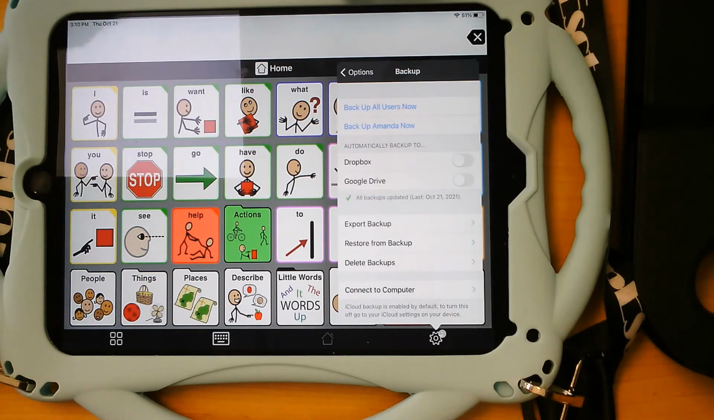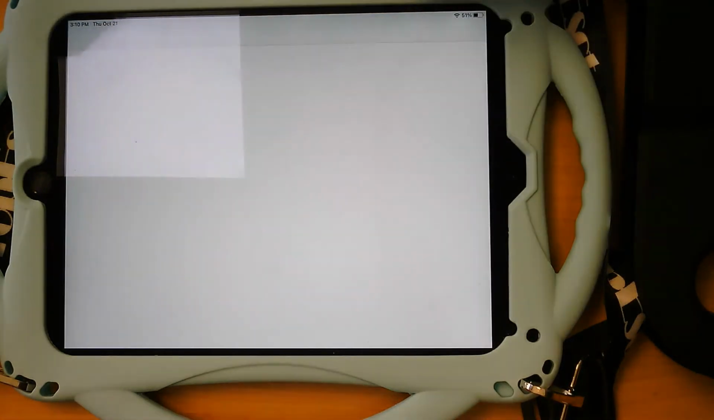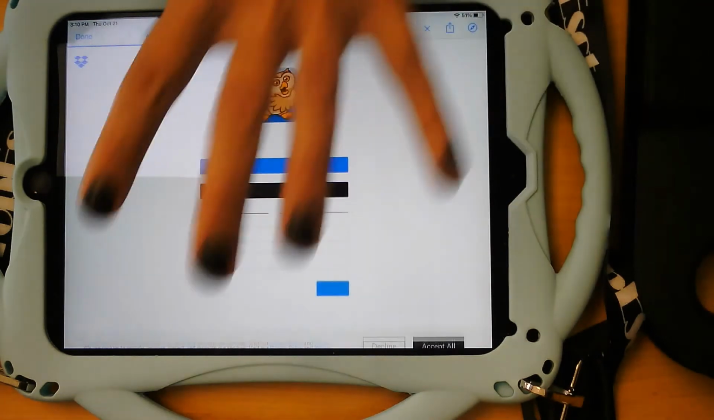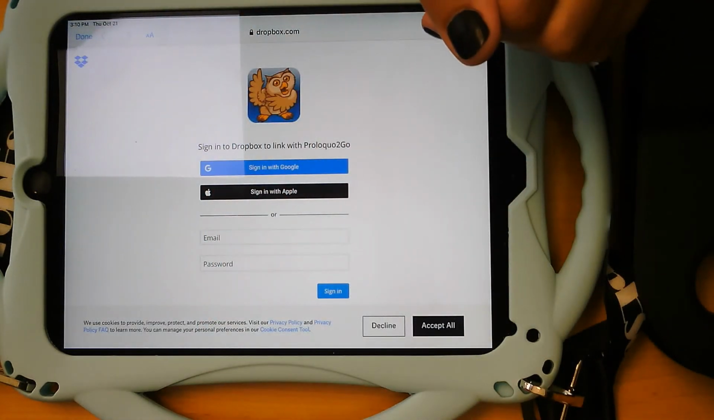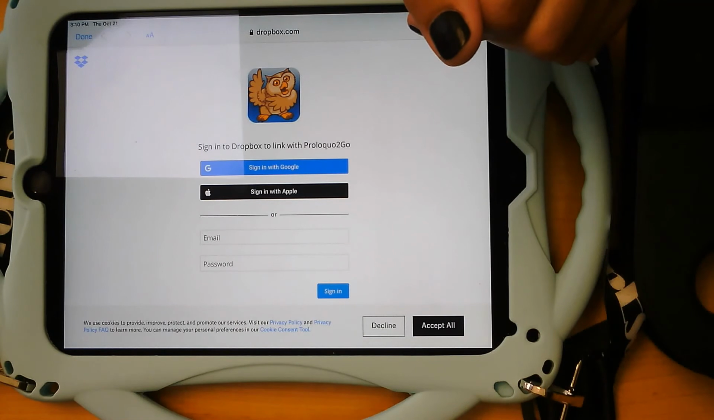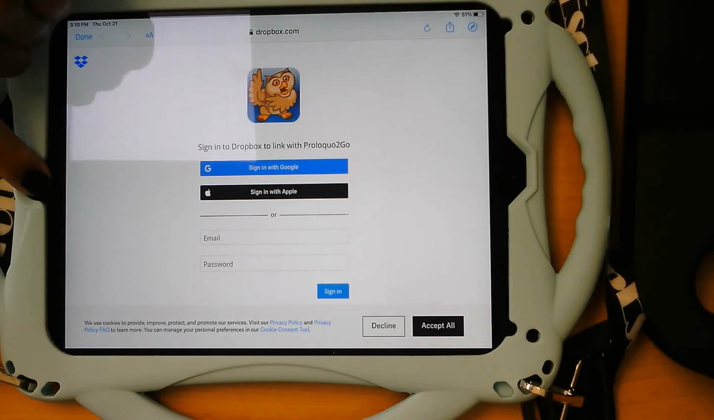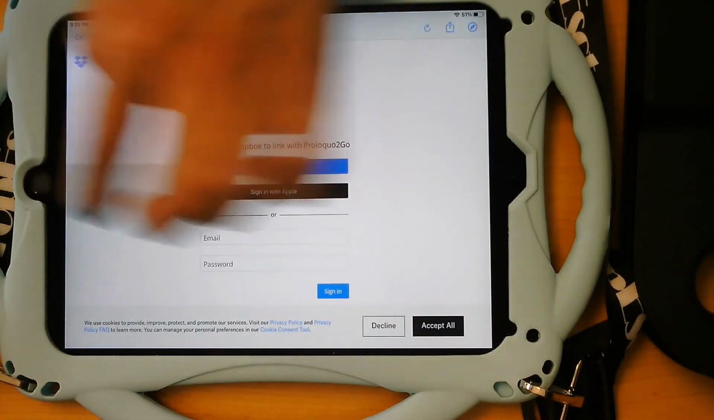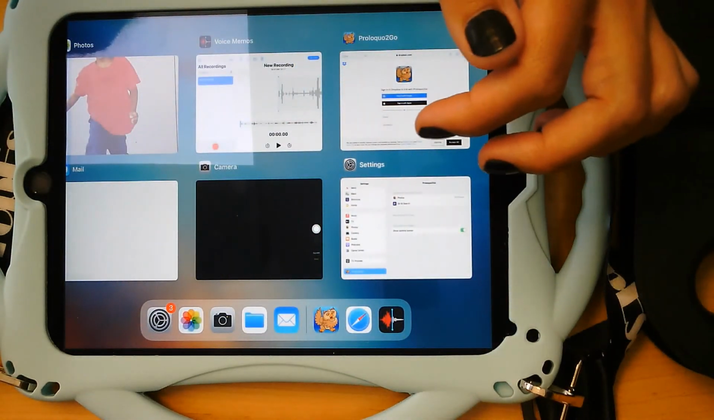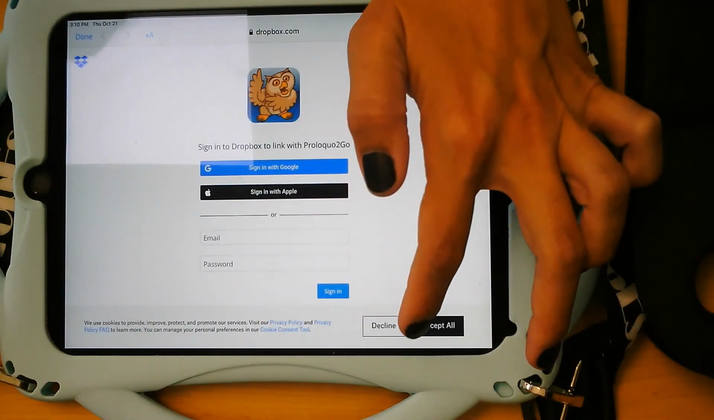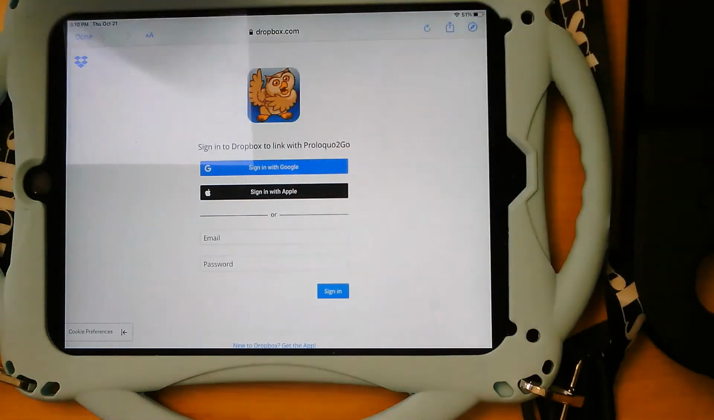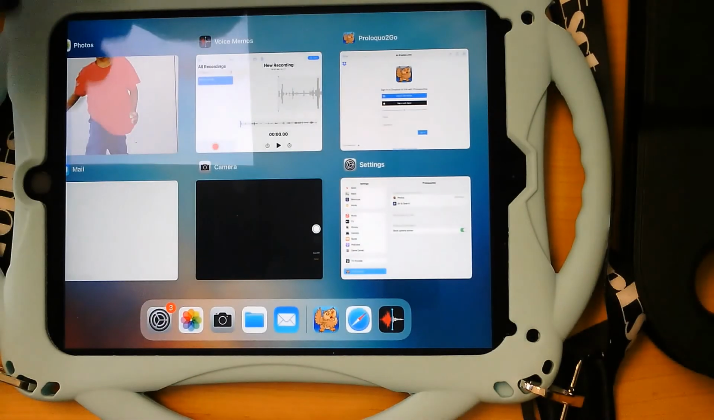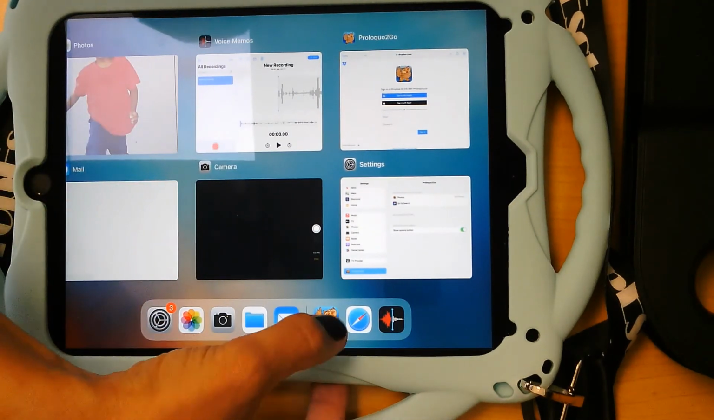If you don't have it set up to back up to the iCloud for whatever reason, you can always send it to Dropbox, and Dropbox will pop open. You'll put all of your information in if you have a Dropbox account. If you don't have a Dropbox account, you can sign up for one. That's up to you if you would like to. I usually encourage families to sign up for a Dropbox account, but it doesn't always happen because I do understand that there are millions of accounts out there right now for all of our students, and it's hard to keep track of everything.